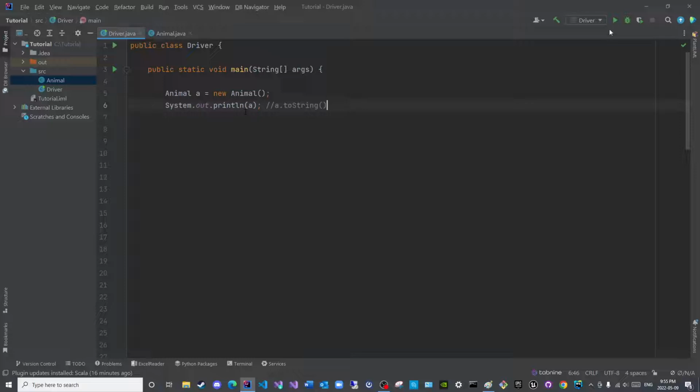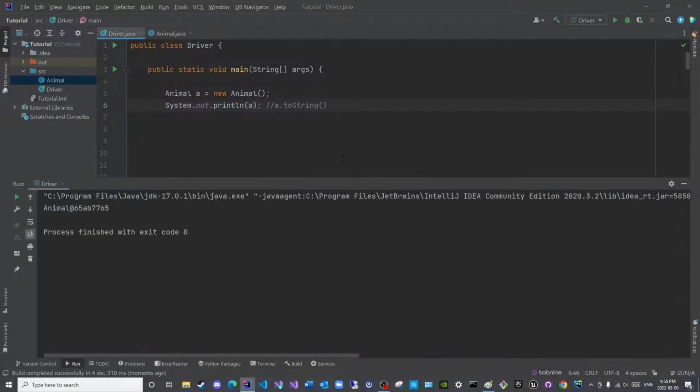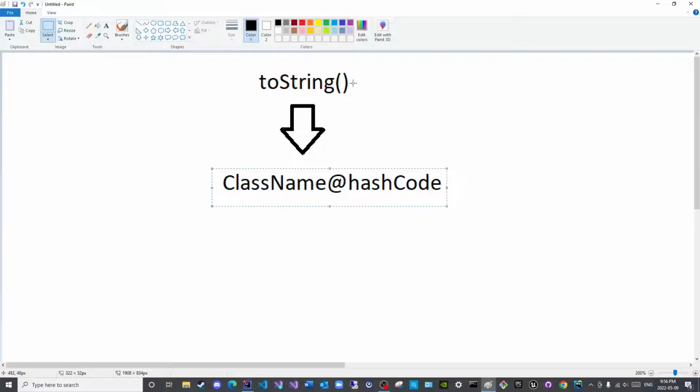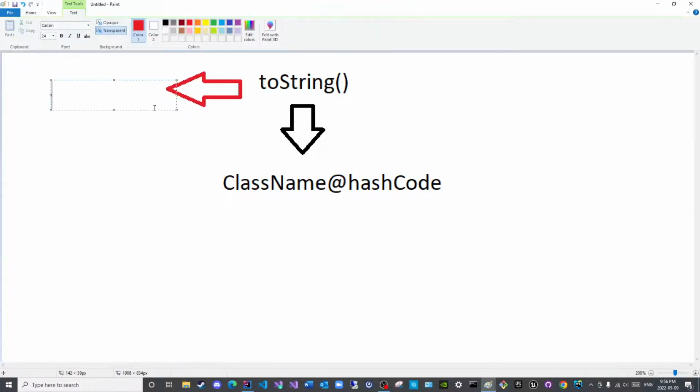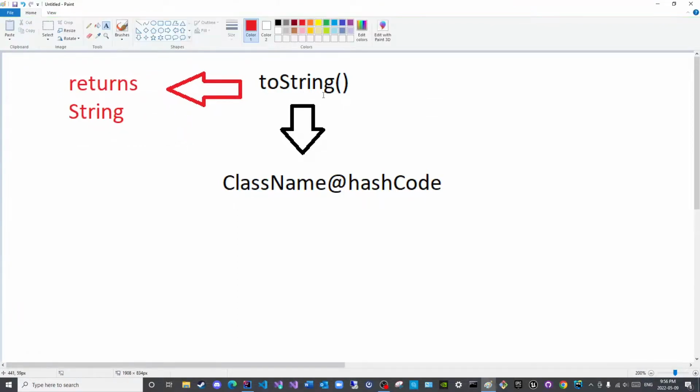Now if we print this, we should see Animal at and then a series of digits, or an alphanumeric series, I guess you could say. This is the result of the toString method. Now remember, the toString method, and that is incredibly important, returns a String. So the return type for toString is String.